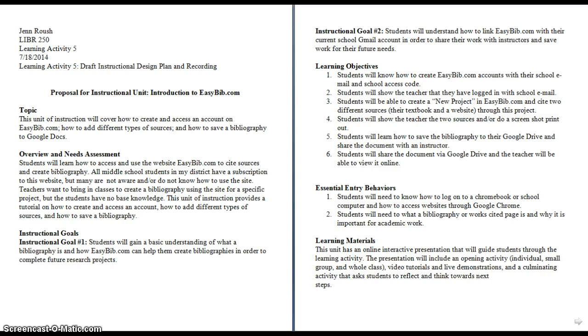Instructional goals. Instructional goal number 1. Students will gain a basic understanding of what a bibliography is and how EasyBib.com can help them create bibliographies in order to complete future research projects.